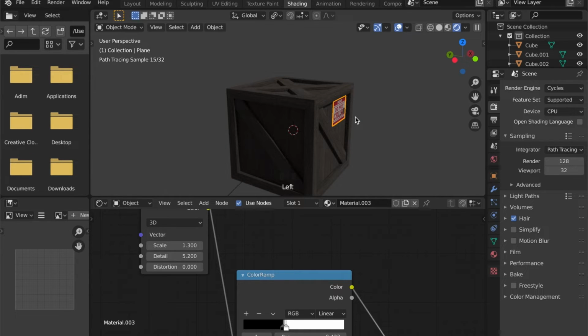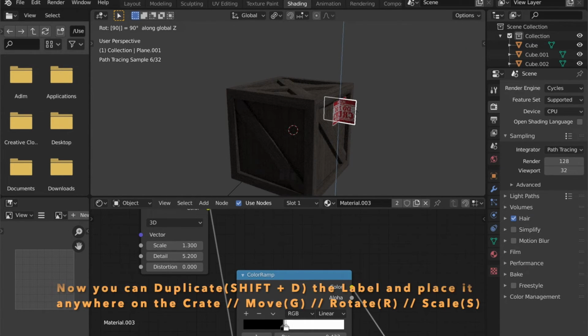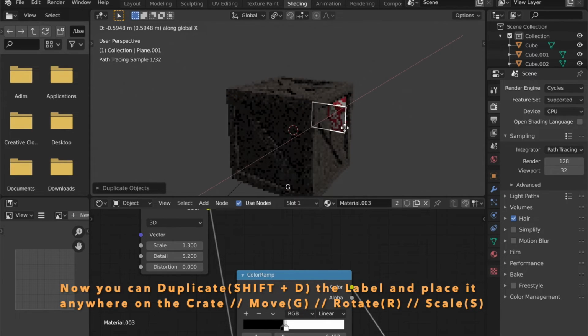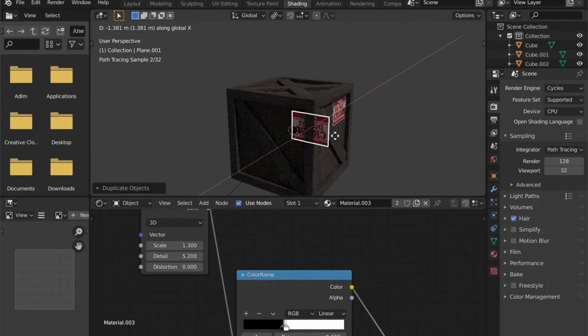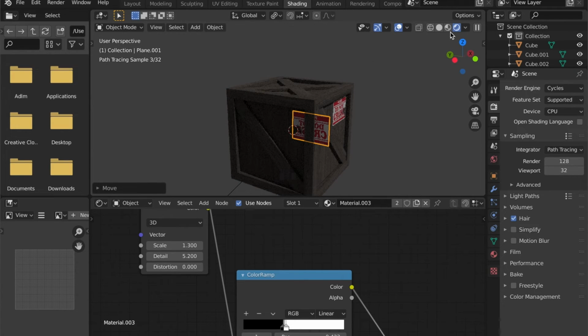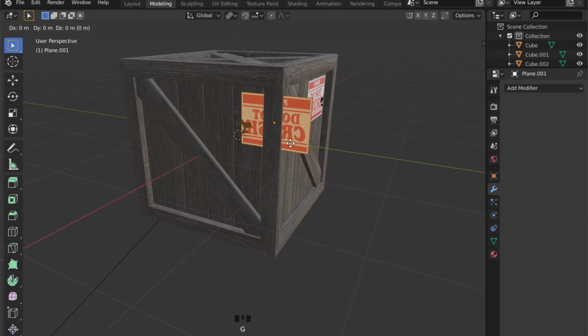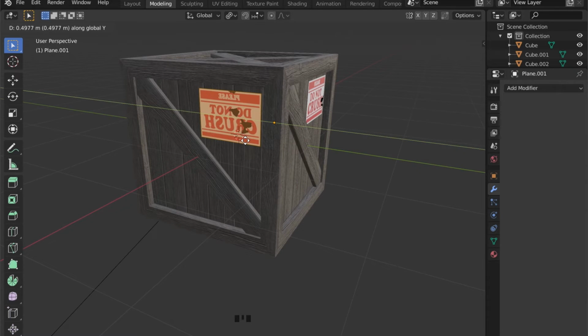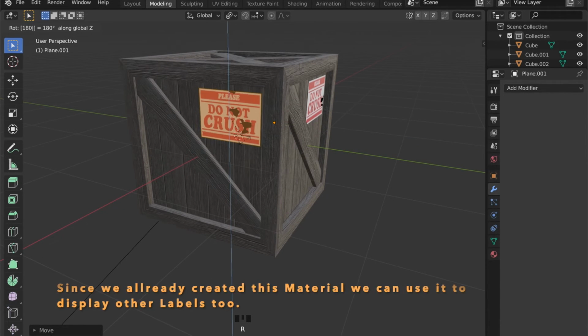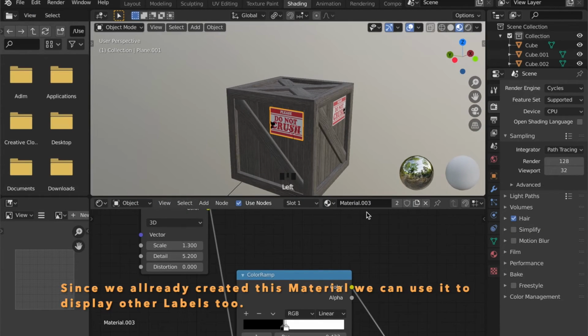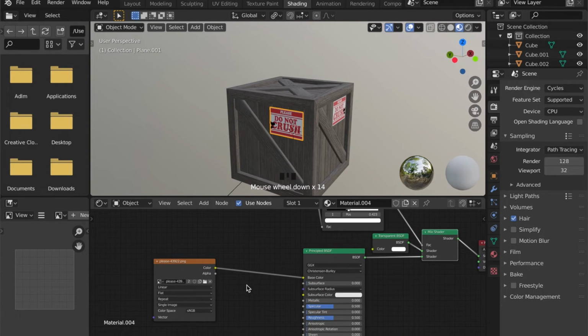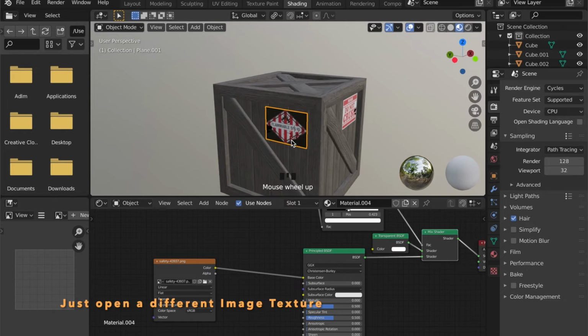Now you can select this label and by pressing Shift D you can duplicate it and place it on the surface of the crate anywhere you want. In shading, by pressing the little 2, the number next to the material's name, you can set it to a single user. And by doing so, you can keep the material as it is and just change the image texture.